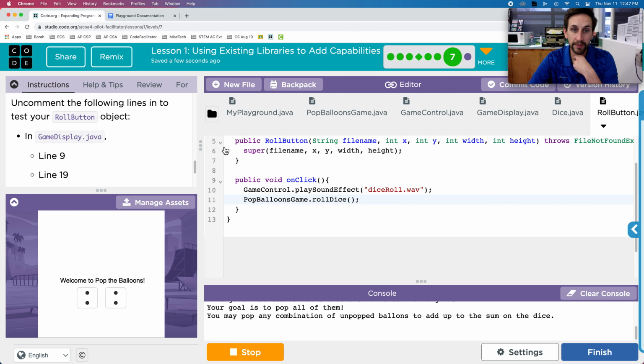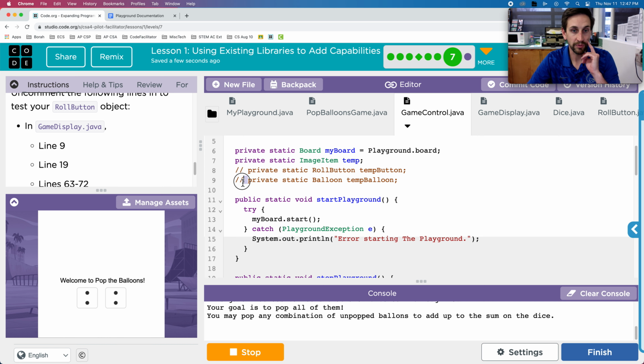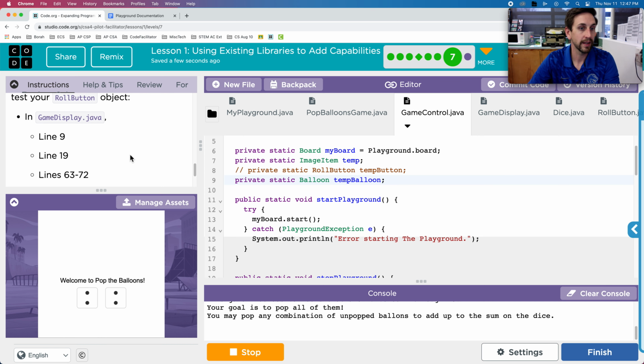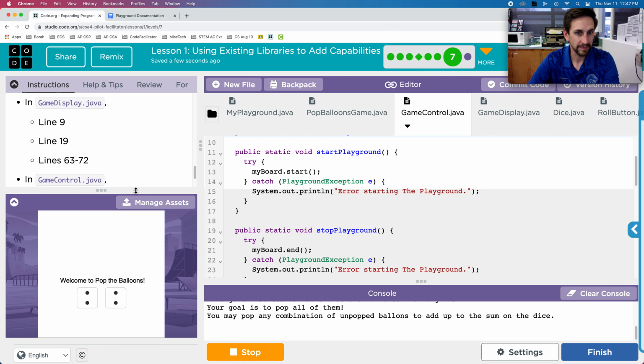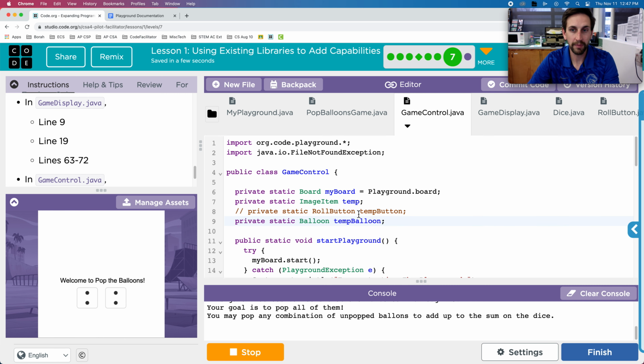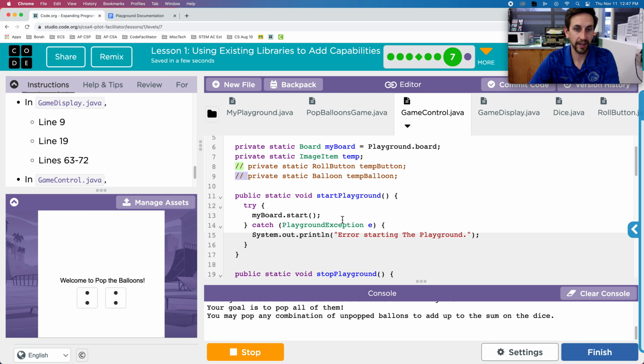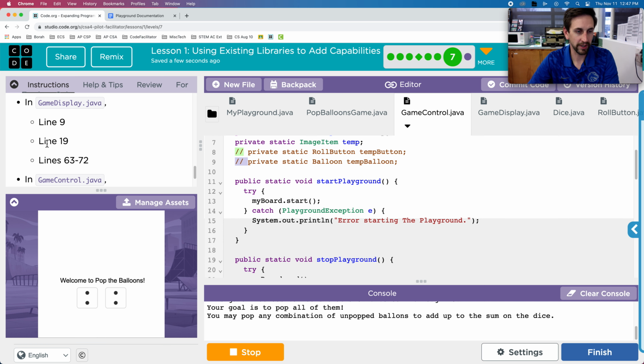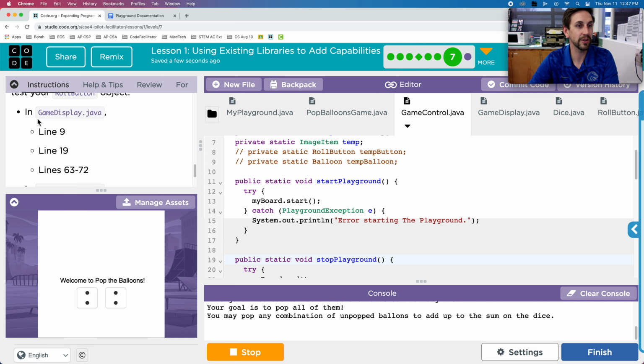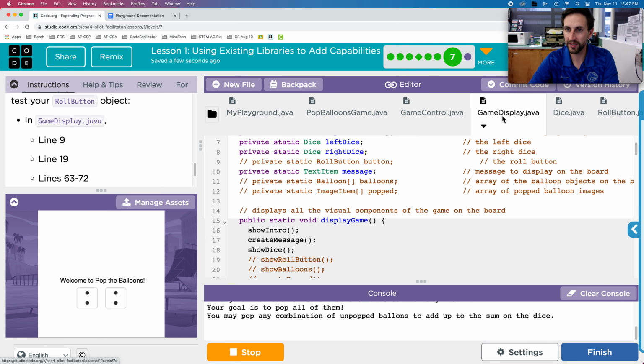So in GameDisplay, this is the class that's going to display our game. We need to uncomment line 9. So line 9, you can remove those comments. Line 19, oh, I'm in the wrong class. I'm in GameControl, so I'm going to press Control C. And the way I caught that is it told me to uncomment line 19. Line 19 is already uncommented, so I'm in the wrong class. I need to go to GameDisplay, which is right here. Okay, GameDisplay. I'm in the right class.